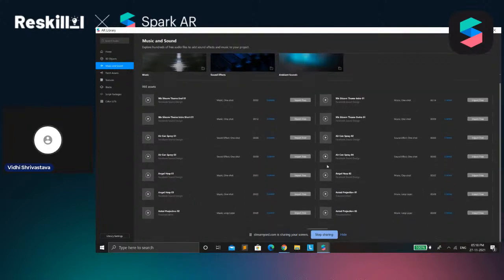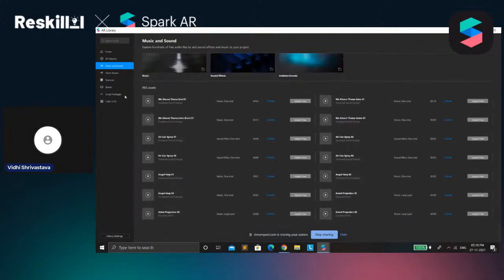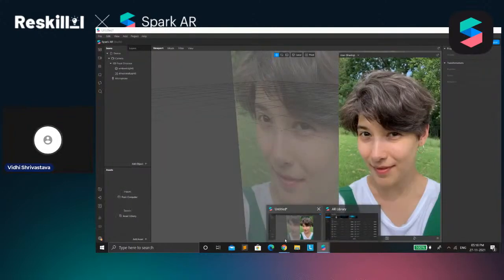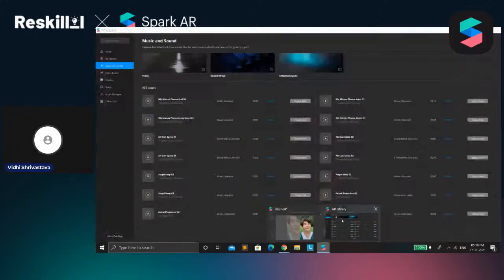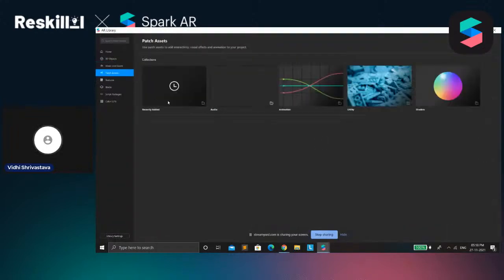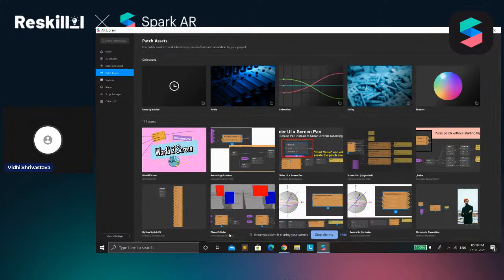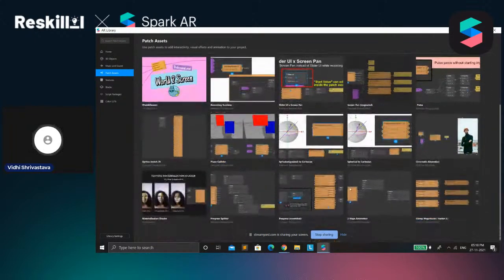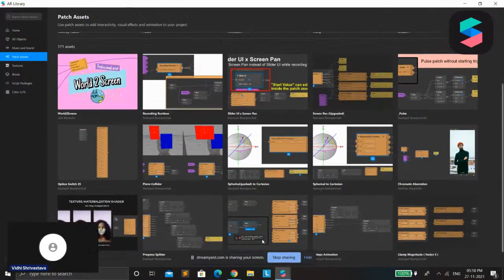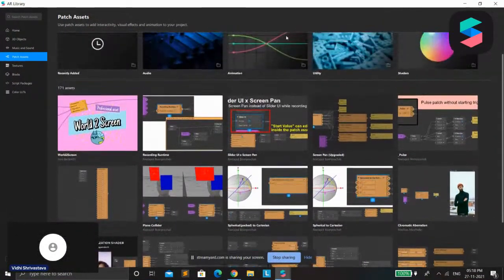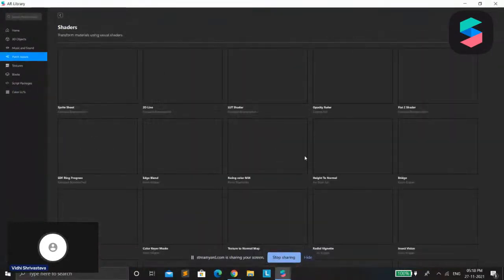Or you can just directly use some of the default sounds that are available. You just have to click on import free, so it will get imported into your project, and it will fall here in the assets. Similarly, if we look at the patch assets, there are different patches available in Spark, where you can create a logic that has to be superimposed in your project. So you just have to see what different shaders are available.